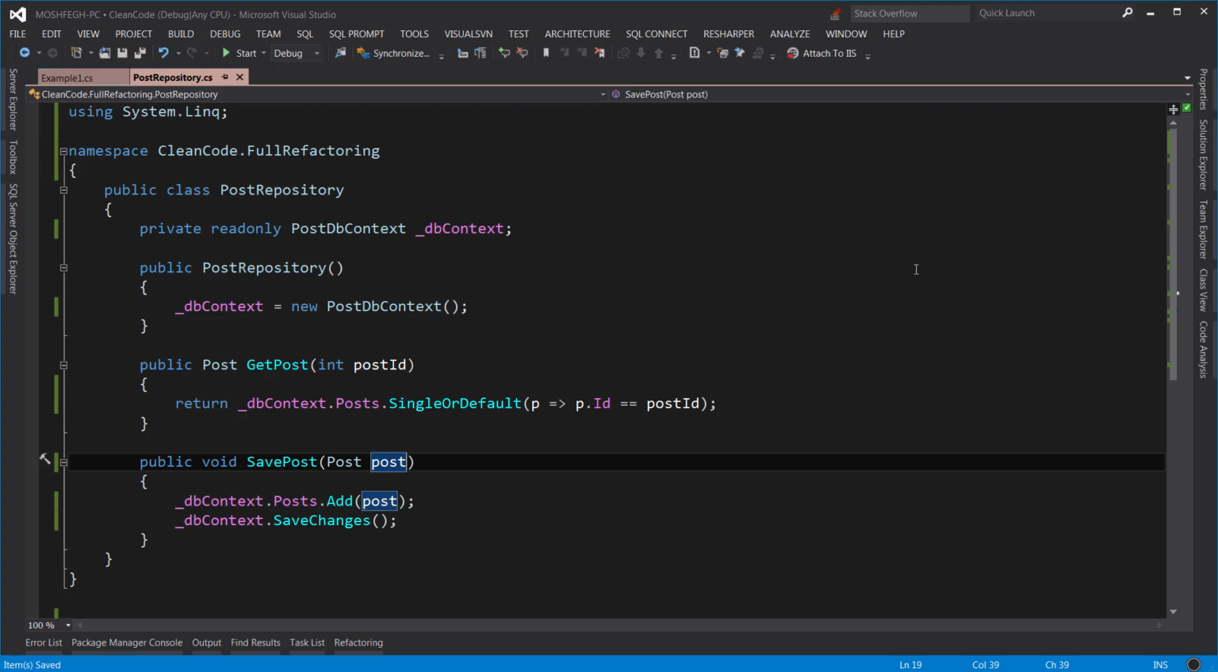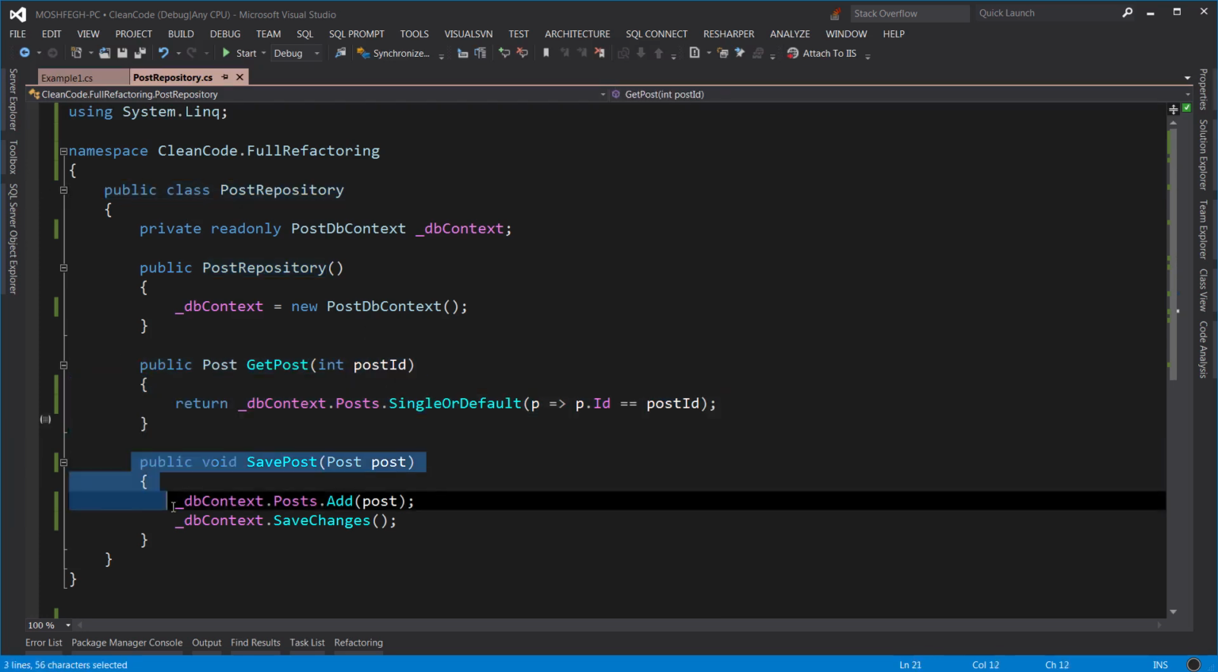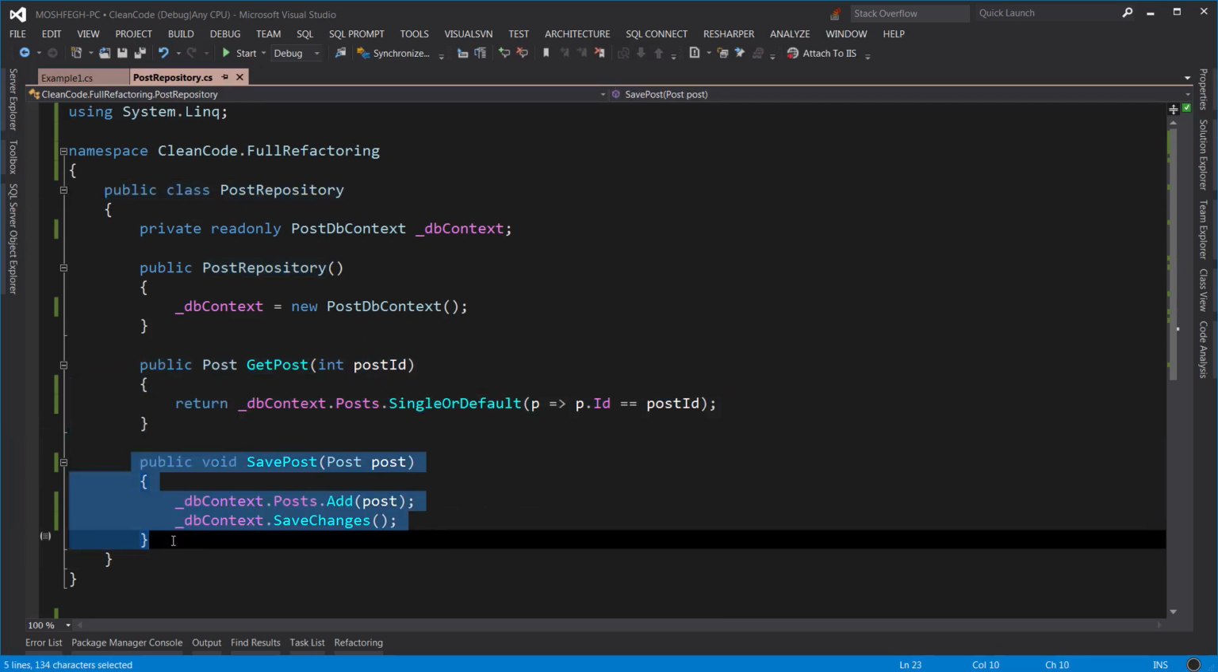Let's save everything. So, to recap, we extracted a lot of logic, we renamed variables, and now what we have is classes that are highly cohesive. This class, post repository, does only one thing, and is data access for posts. Its methods are highly related, getting a post and saving a post. We don't have validation logic here. That's why this class has high cohesion.